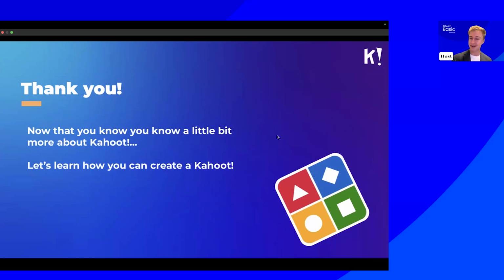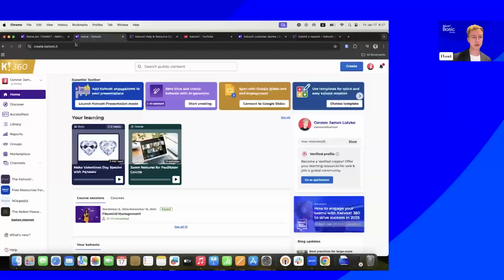And now's the time to have a little bit more fun, and that is to create a Kahoot for the very first time. So what I'm going to do here is switch over to my Kahoot account. You can put your phone down, but definitely make sure to take a look at the screen. And what we're going to do here is go into Kahoot and create a Kahoot and have a little bit of fun. So what you're looking at here is the Kahoot dashboard. This is where, when you log into your Kahoot account, you're going to see a dashboard similar to this.